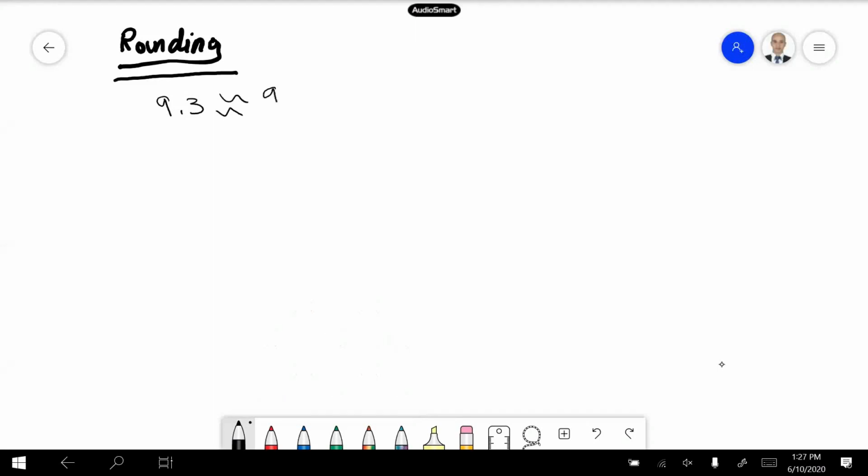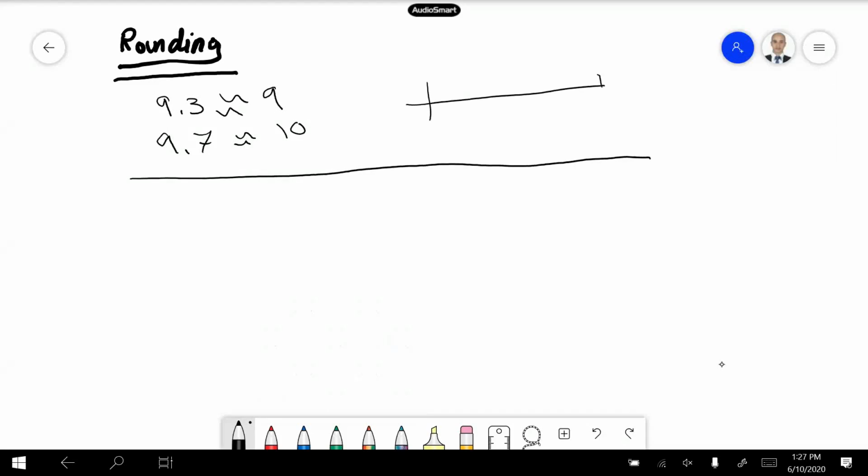So it is 9, right? And if it's 9.7, for example, it is going to be rounded as 10. What is the rule here? The rule is this is 9. The unit is equal to 1. So the next unit is going to be 10 because the unit is 1. And the point is equal to 0.5.